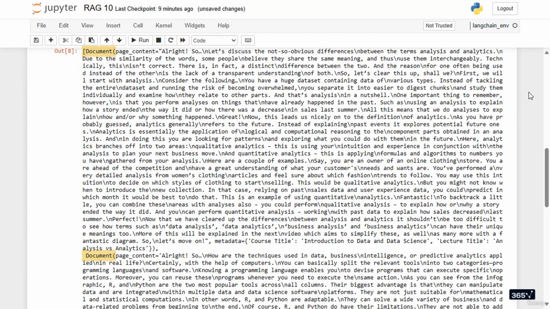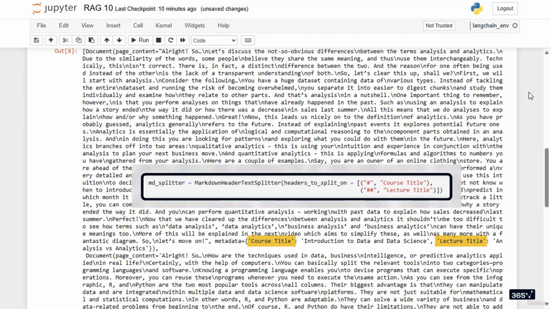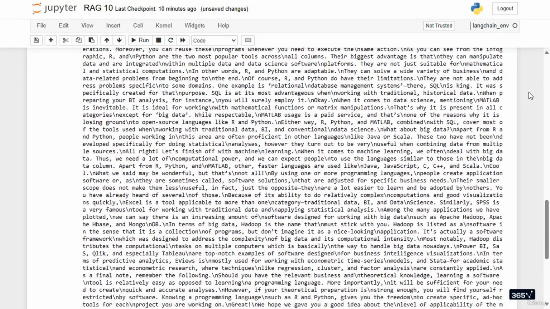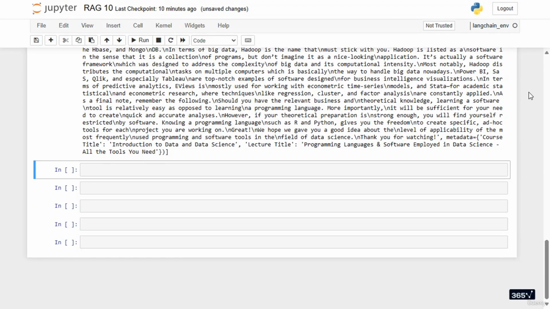We found a list with 2 document objects. Each document comes with a page content and a metadata parameter. Metadata is a dictionary with 2 keys, course title and lecture title, the strings we specified earlier in the definition of the splitter. For the first lecture, their respective values are Introduction to Data and Data Science and Analysis versus Analytics. The second document in the list corresponds to the second lecture from the same course, so the value of the lecture title key differs.